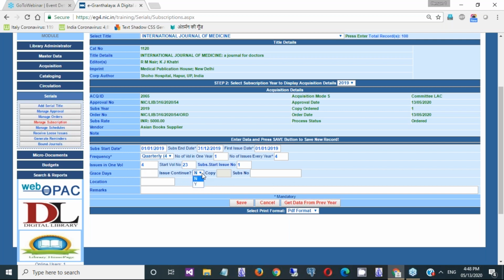Issues continuity. In many magazines, the issue number continues, but in many other journals, the issue number restarts, like issue number 1 to 4, then again next year also 1 to 4. Like New Scientist, Economic and Political Weekly, the issue number is in continuation. So accordingly you need to select no or yes.